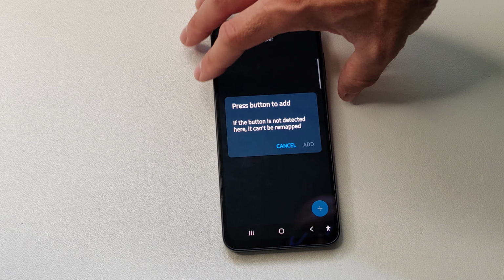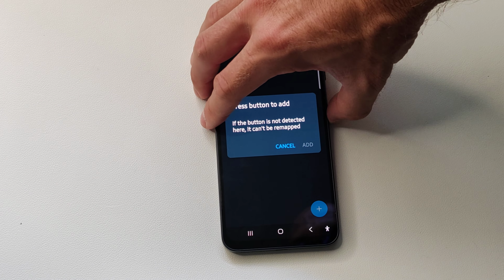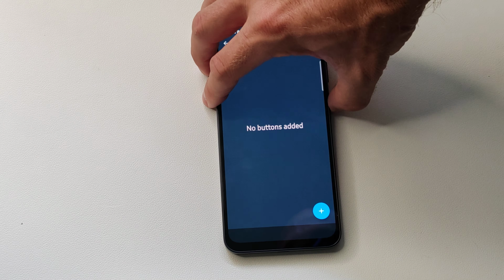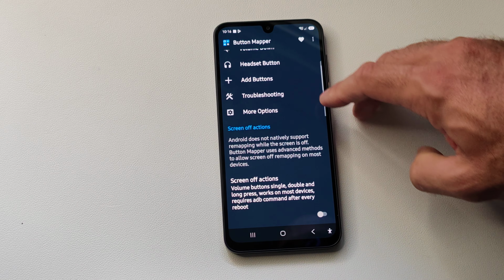Press the button. Okay. So let's just try pressing it once. Maybe you can't do the power button because it just turns the screen on and off. But press button to add. So I don't see it popping up on there. You got more options under here.